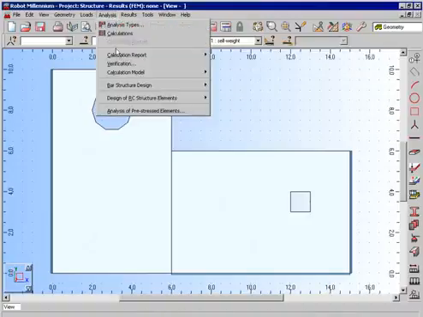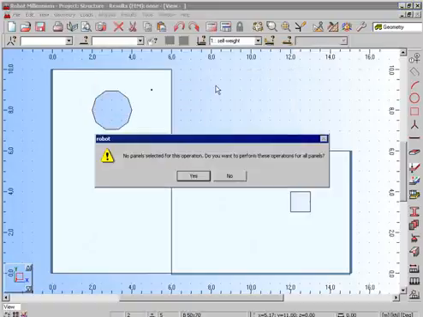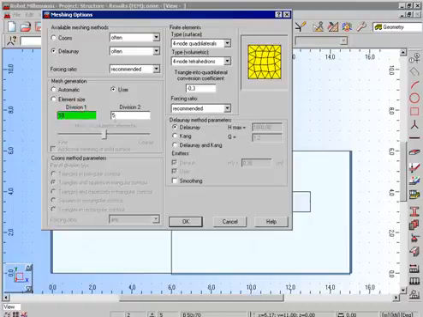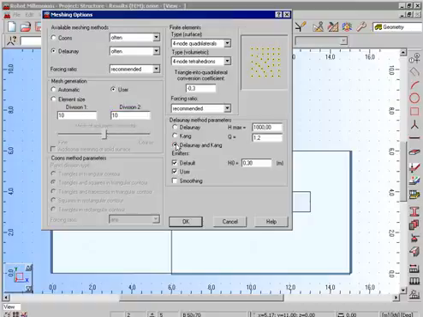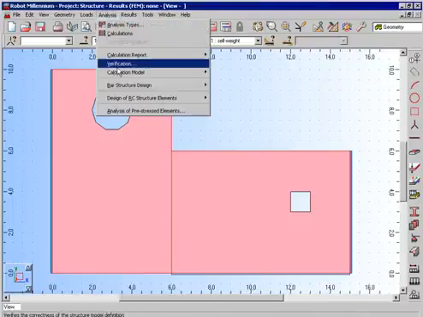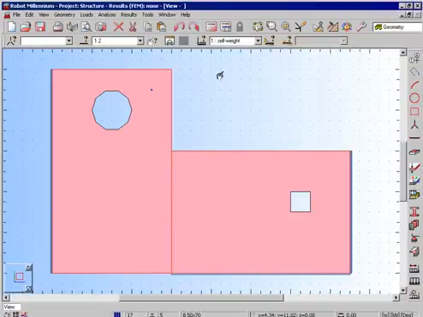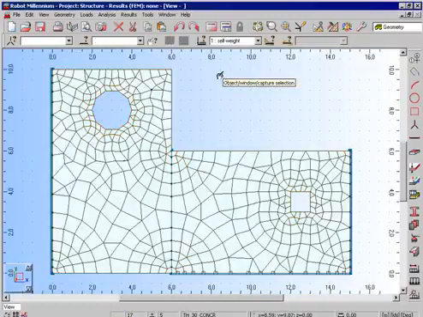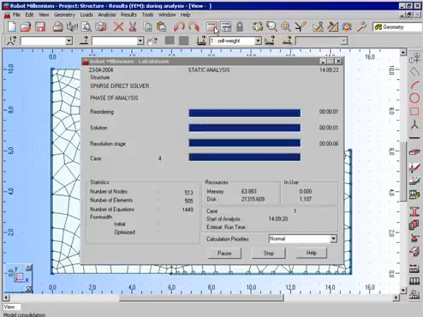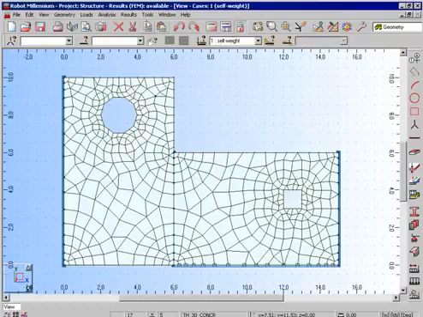So now to generate some finite elements. Look at meshing options and we can control the number of elements and the density of elements in various parts of the structure. We're going to use emitters on this structure to radiate elements from holes and from corners of the structure. Like so. We can now calculate the model and look at the results in some detail.